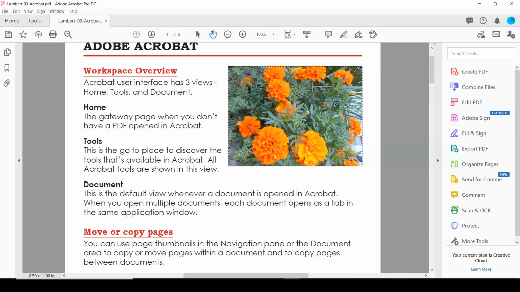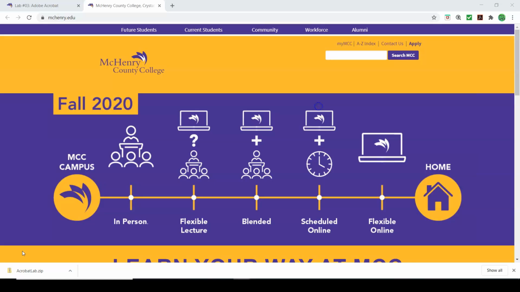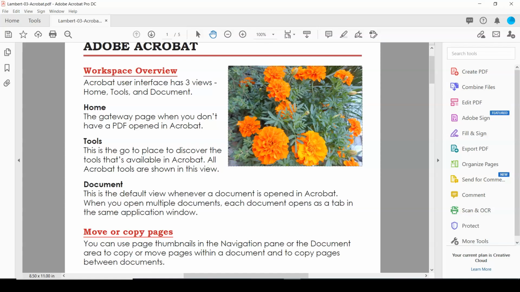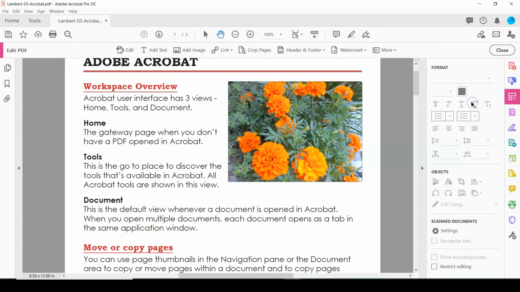So if I click that image, it should open up a browser and it should bring up McHenry County College's homepage. I'll go back to Acrobat. And we need to go back into the Edit PDF set of tools. So go ahead and click that on the right sidebar. And the last command we'll apply in here is a watermark.